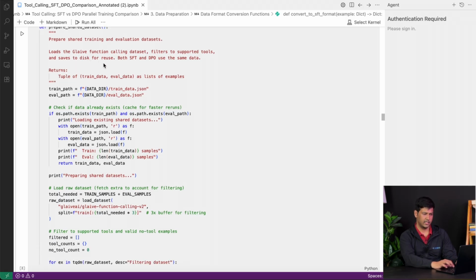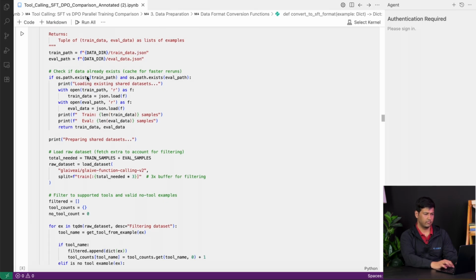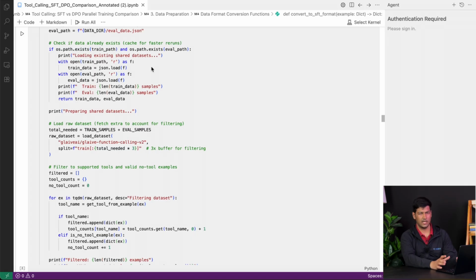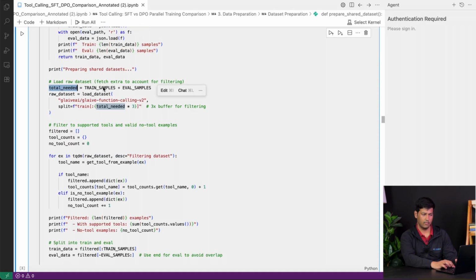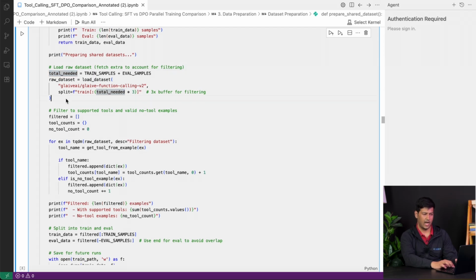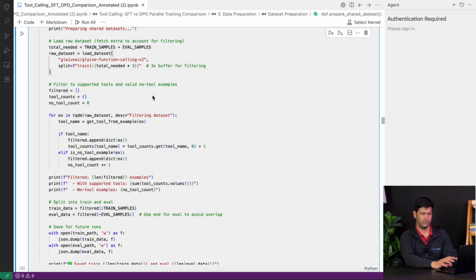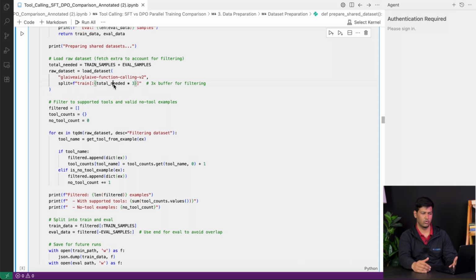So this prepare shared dataset function is preparing the training and the evaluation datasets from the GLAIVE function calling dataset. It is just preparing the JSON files for the final data and checking if the data already exists. So we cache the data for faster reruns. We take the total number of samples we actually want to fetch, and we only load that many. We also load just a 3x buffer for filtering, because we are going to filter the dataset, so we load a total of 3 times the amount and then filter it down.